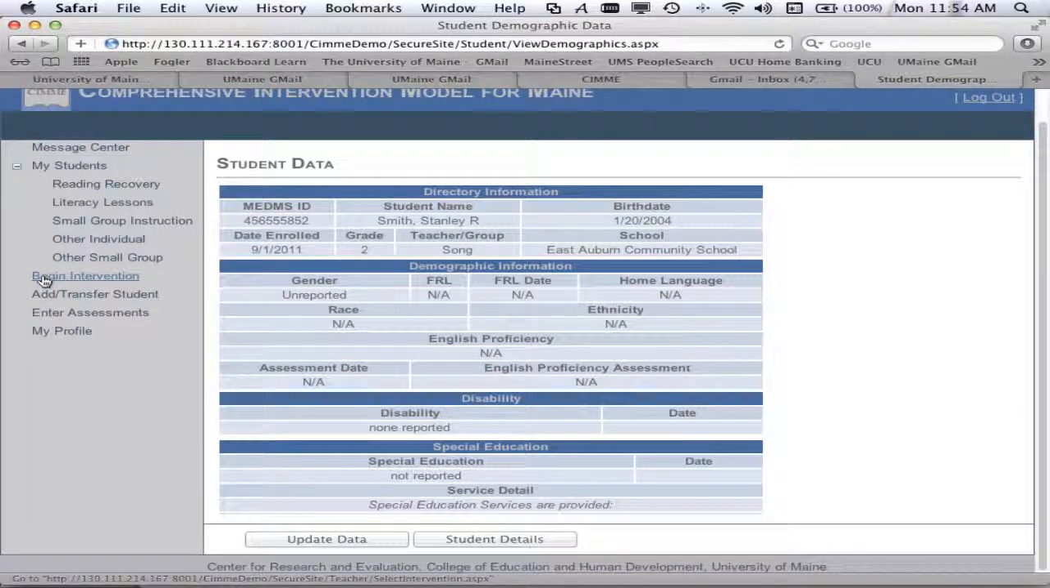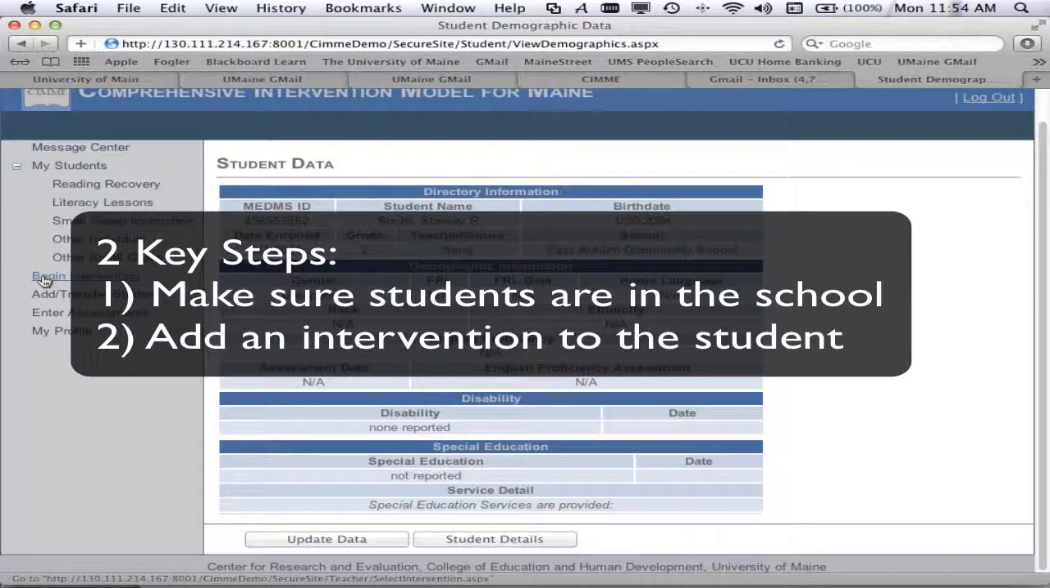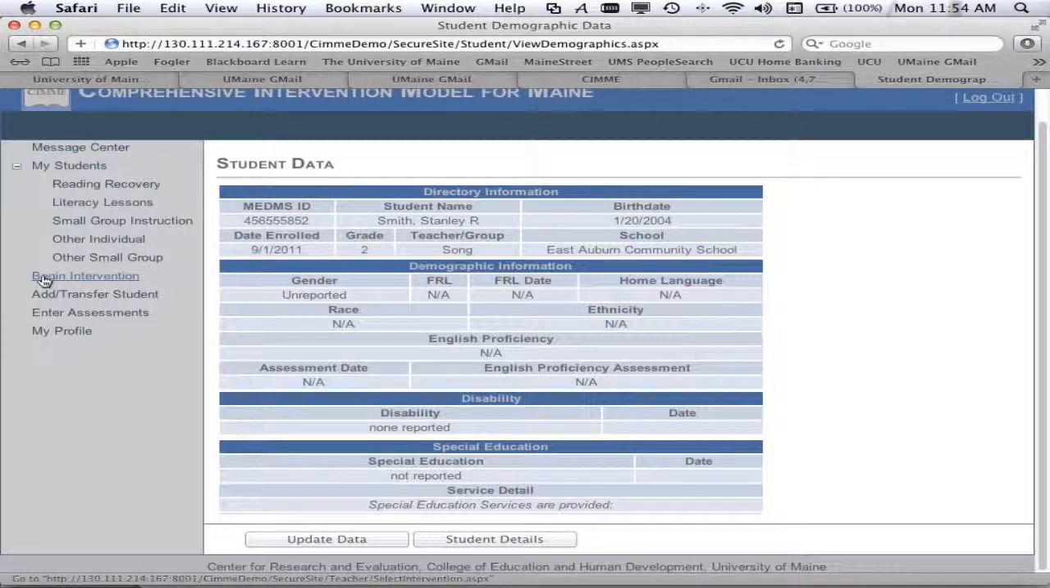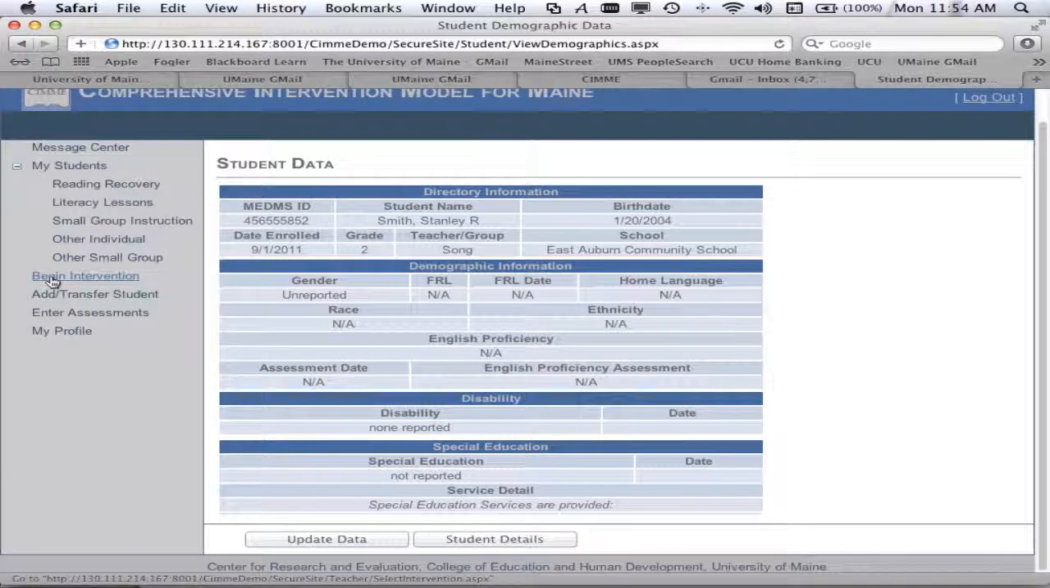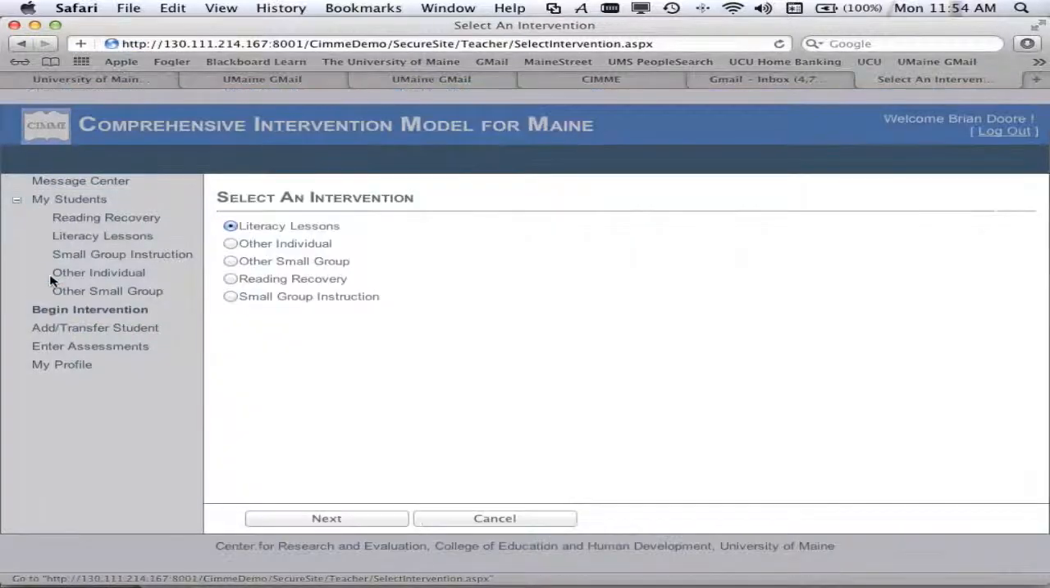So there are two key features here in this system. We add students to our school, that makes them available to us. But in order to enter data on them, we have to begin an intervention. So now I'm going to click on Begin Intervention. Some of you folks may have already seen your student in that list, so you didn't add them. So this is where we begin the intervention with them. We decide what kind of intervention that they should have.